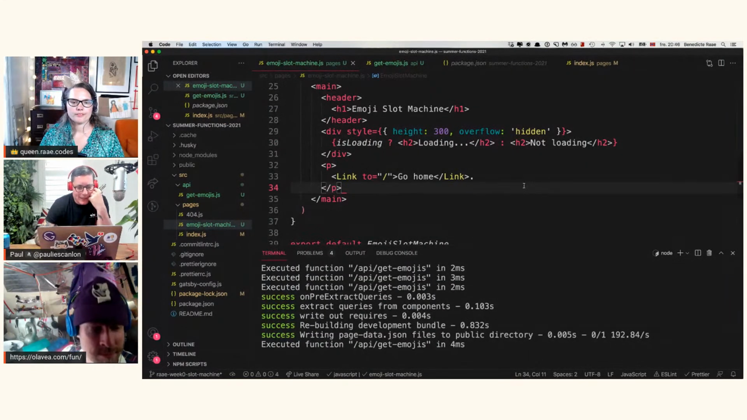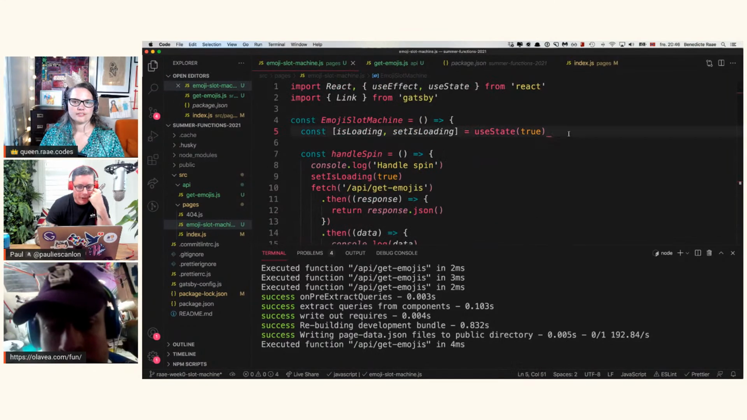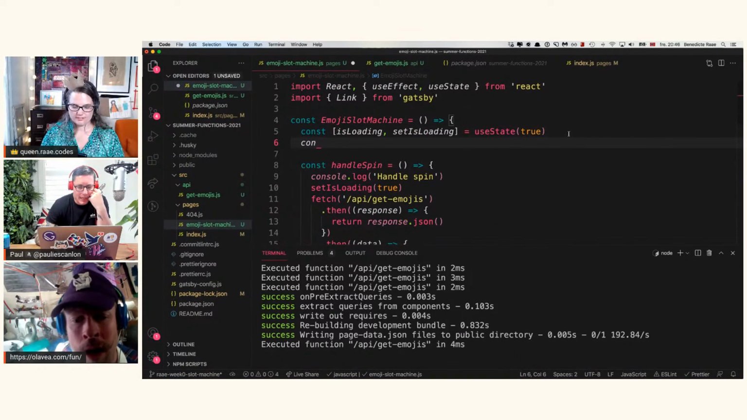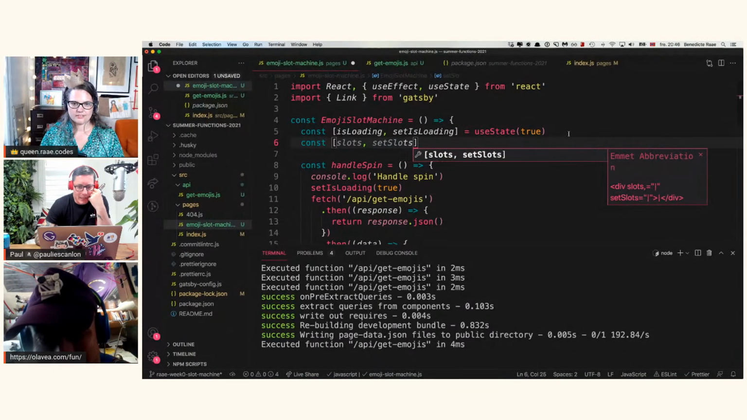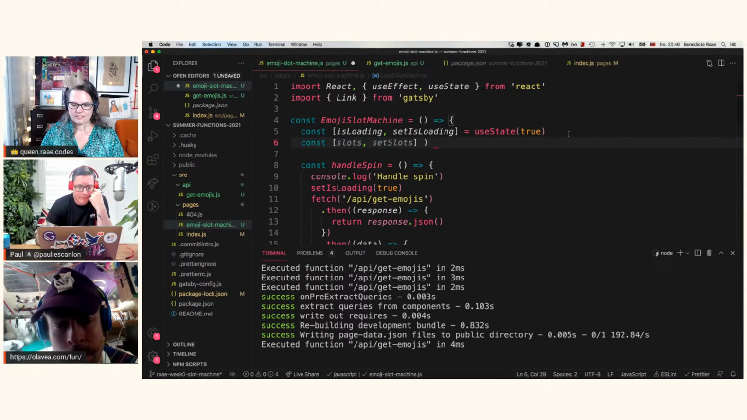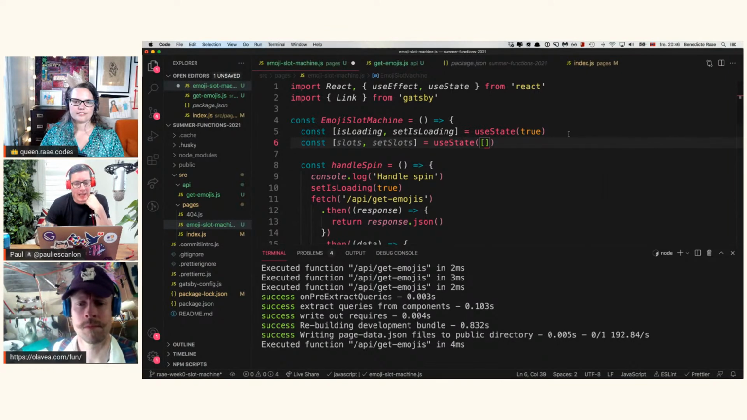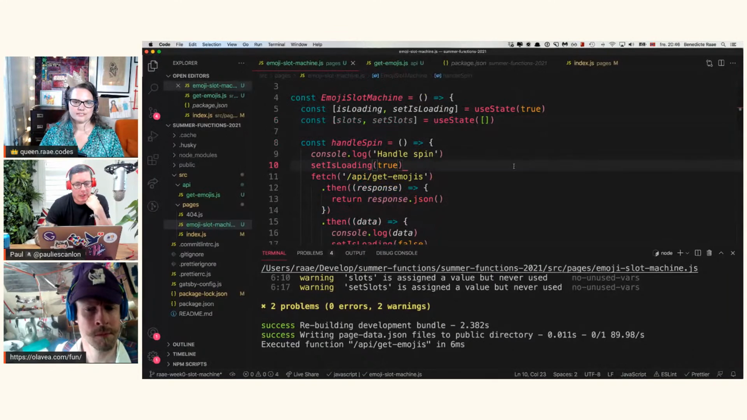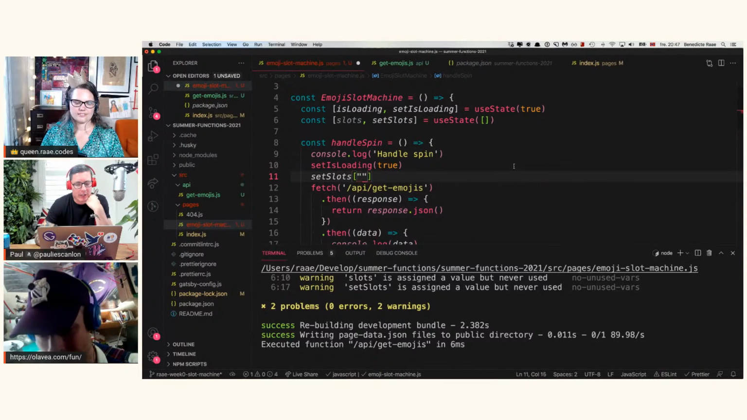Right. So we're going to create a second state object, just underneath where we had isLoading. Let's create a new one, which is going to be called slots and setSlots. And this is going to initially be just an empty array. Now, when we first call the handleSpin function, we're going to set slots to equal an array of 3 question marks. And I think you're going to have to do this as an array of strings.